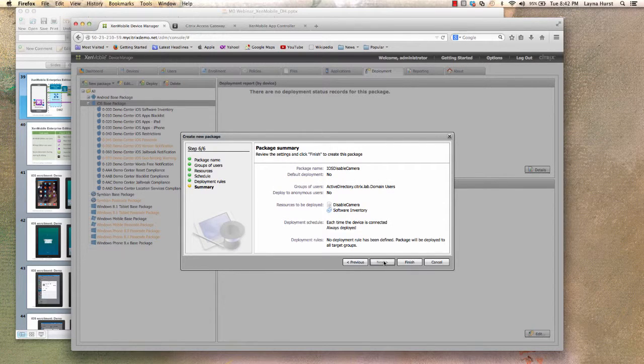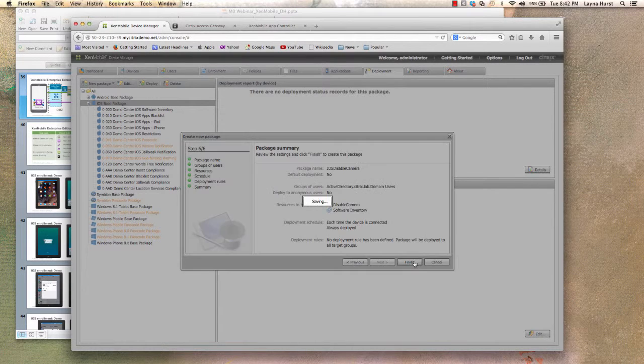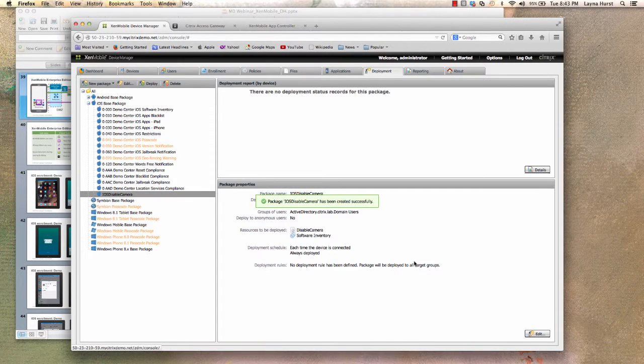Okay, then I get my little summary. I'm going to go ahead and deploy this removal of the camera out to all iOS devices that are domain users. So let's go ahead and click Finish. Okay, so now I've created my new package.